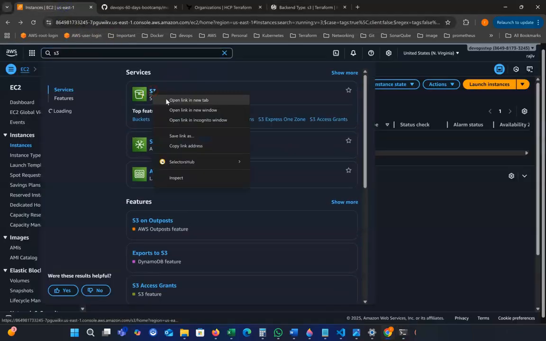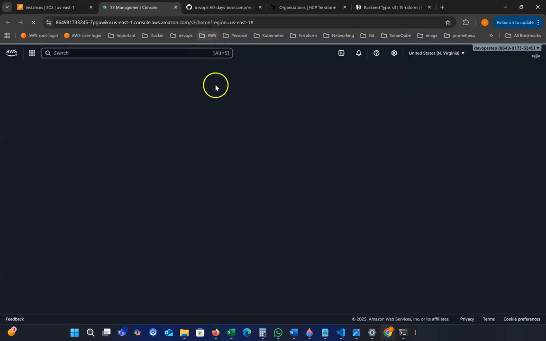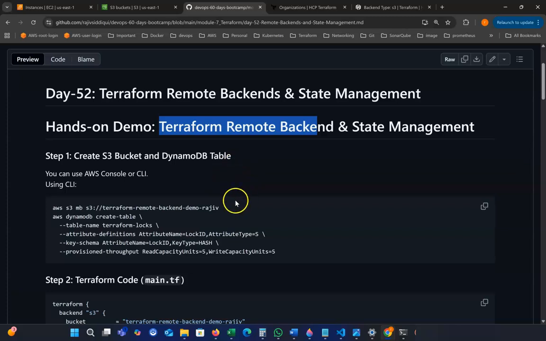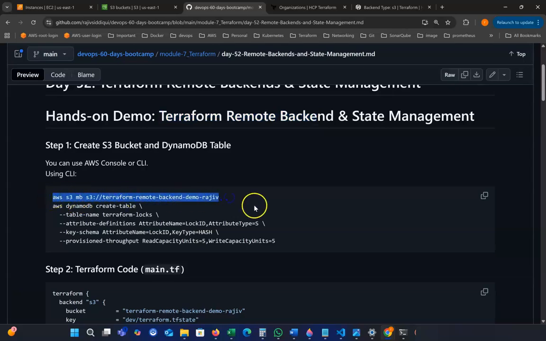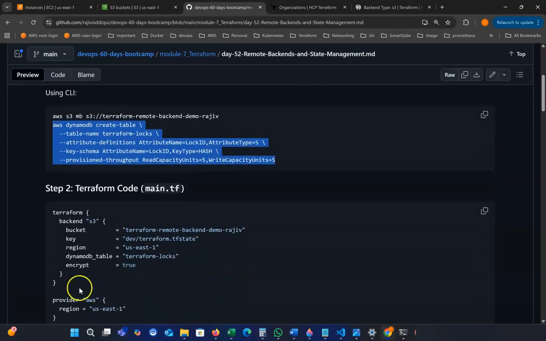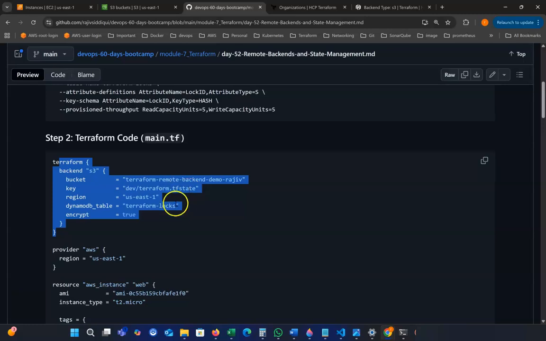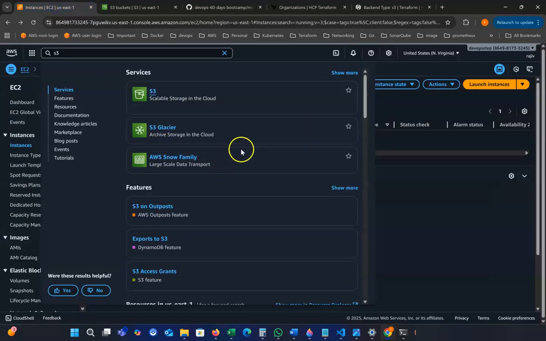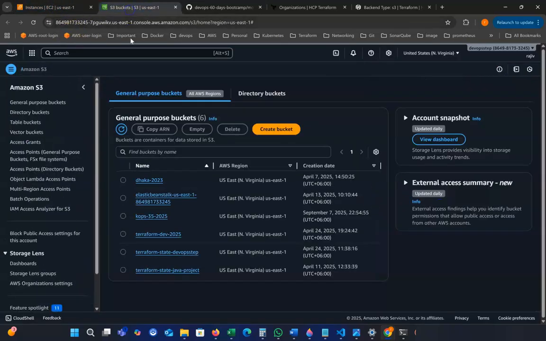Go to the S3 dashboard. In the documentation I give the command to create the bucket, and I put everything in CLI mode. If you copy that command, it will create a bucket, and I also give commands to create DynamoDB, EC2 and other stuff. But I want to show you the easiest way. If you are a fresher or have a little less idea about AWS, then just use the console.